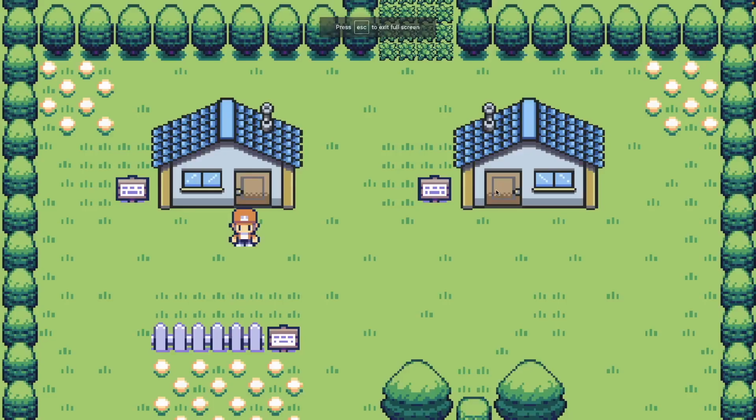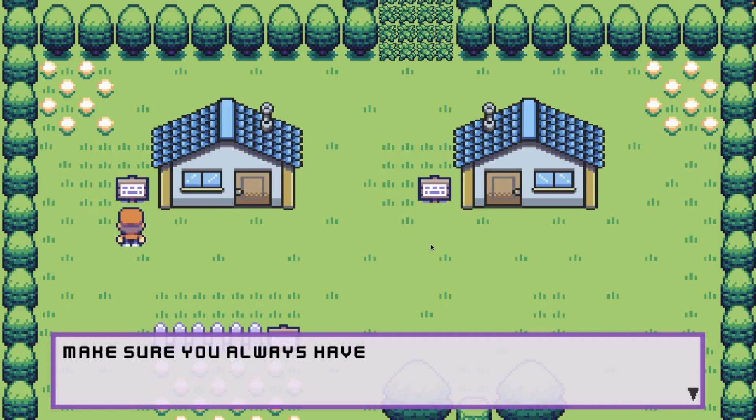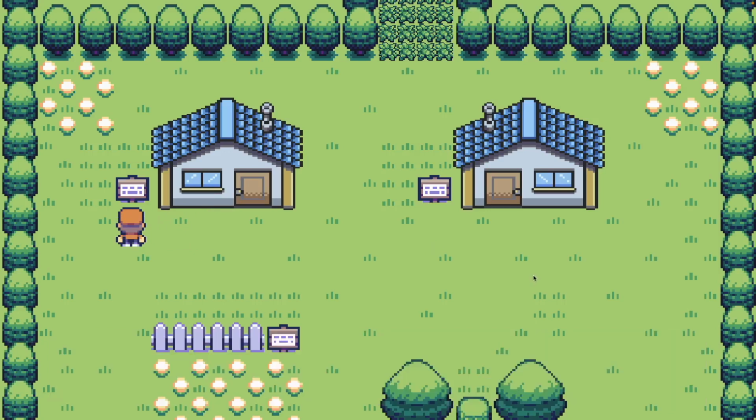Saving and loading data. We'll implement a save system so players can continue their adventure from where they left off. Interacting with game objects. We're going to enable players to interact with NPCs, items, and other elements in the game world. Game events. We'll create engaging storylines, events that unfold as players progress through the game, and so much more.